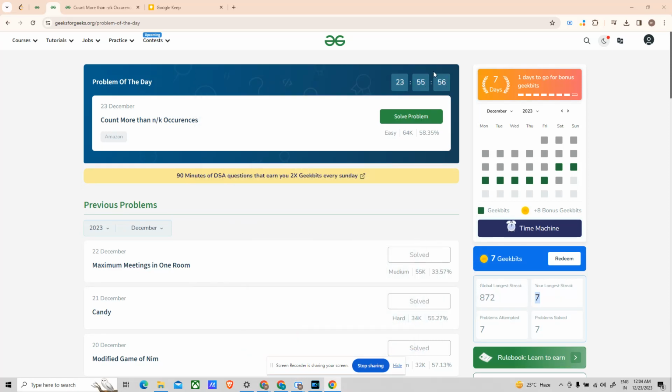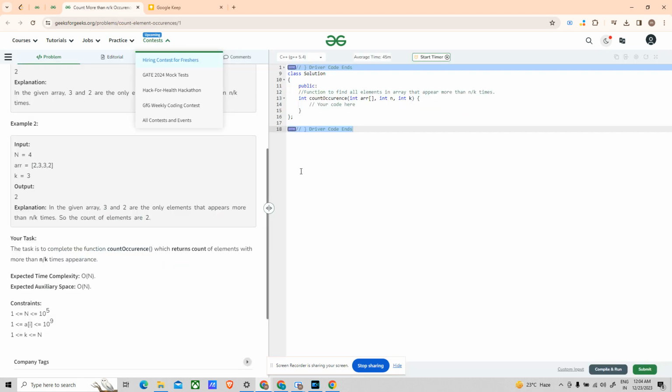So let's continue our GFG POTD series. As you can see, we have completed 7 days streak. Okay, it's our 8th day today. Let's see what the problem says. The problem says count more than n by k occurrences. Okay, more than n by k occurrences.